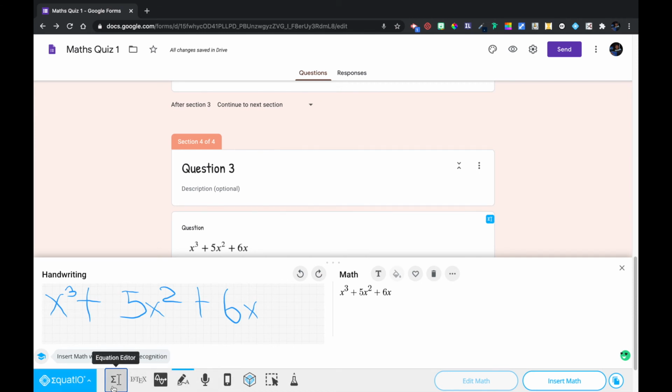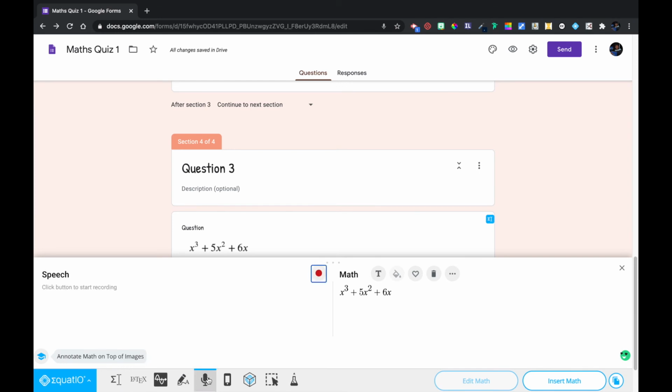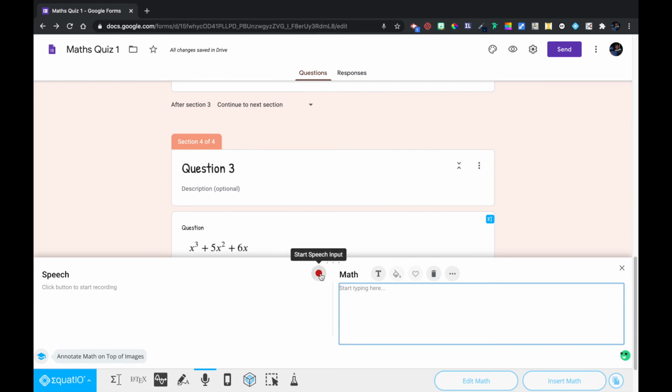So we've looked at the Equatio editor, we've looked at the graph editor, we've looked at the handwriting recognition, and now we want to move on to this speech input. So we're going to go ahead and select the speech input. We're going to clear the last activity that I was working on, and we want to see what can be done with our speech input. So you see this red button right here. This is where you want to select that button so that you can start the speech input. So we're going to select the button.